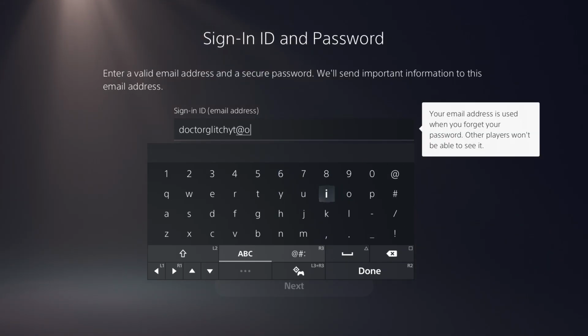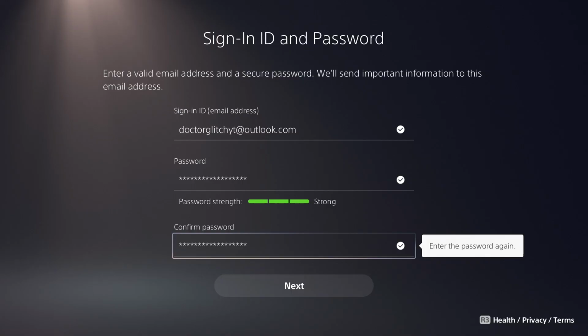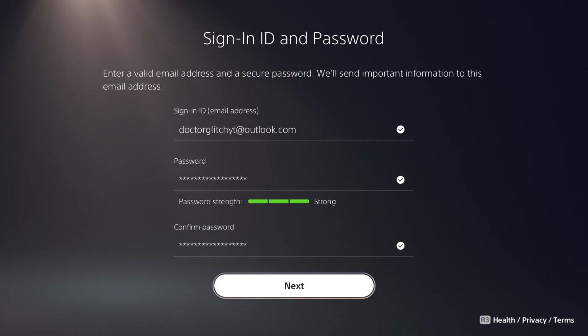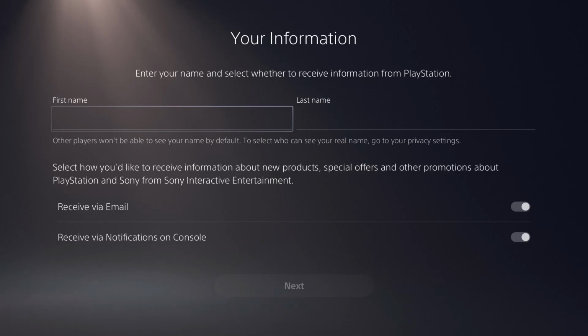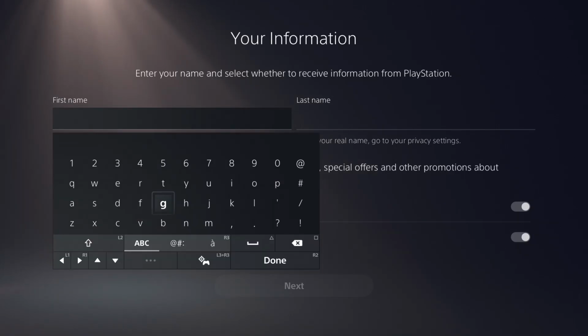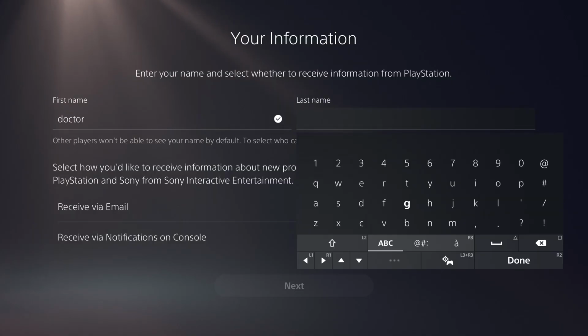So I'm just going to be typing in mine, which is drglitchyt@outlook, and you're going to have to type in your password as well. Just make sure that the password strength is strong. Once that is done, hit next. And here you're going to be typing in your first and last name. Now you can easily edit this later on, so it doesn't matter what you type in right now. So I'm just going to be typing in my channel name, which is Dr. Glitch.